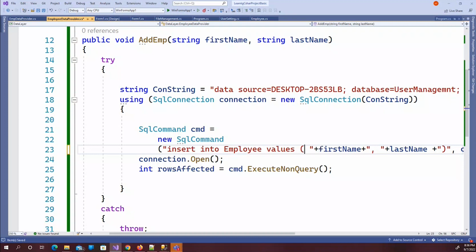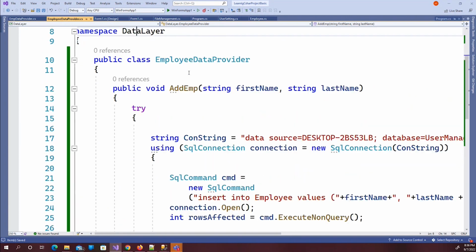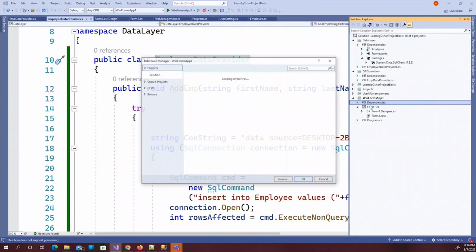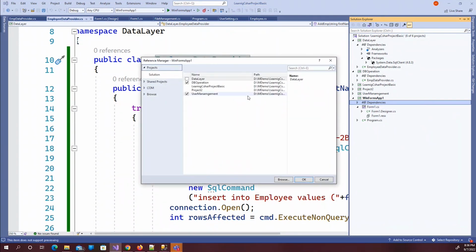Now we need to call this method from somewhere. So we need to add the reference of this project in our Windows form. How do we do it? Add project reference. What is our project name? This one is the project name, data layer. I will say OK.